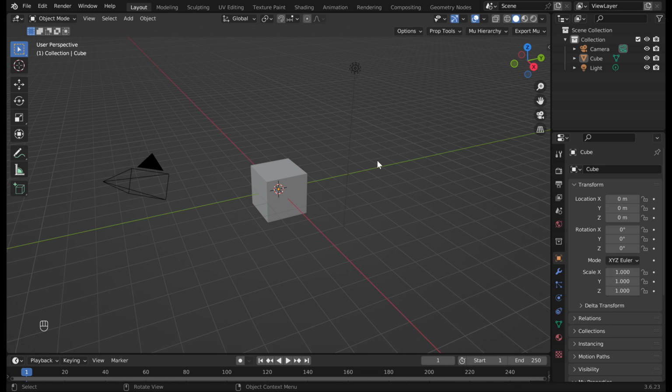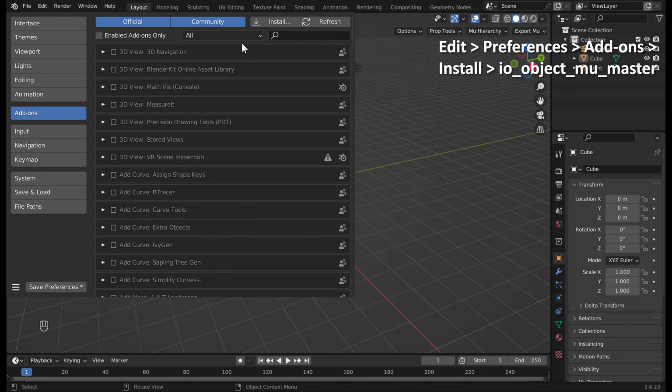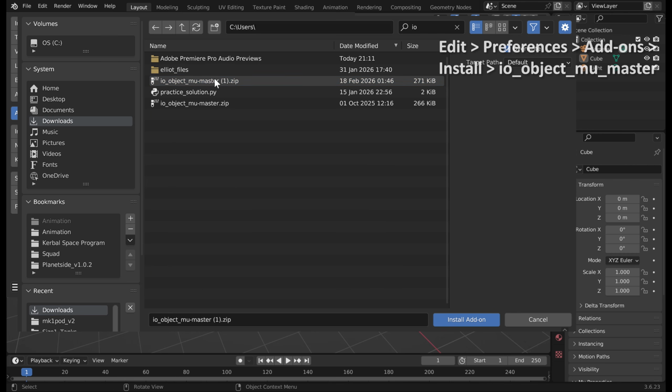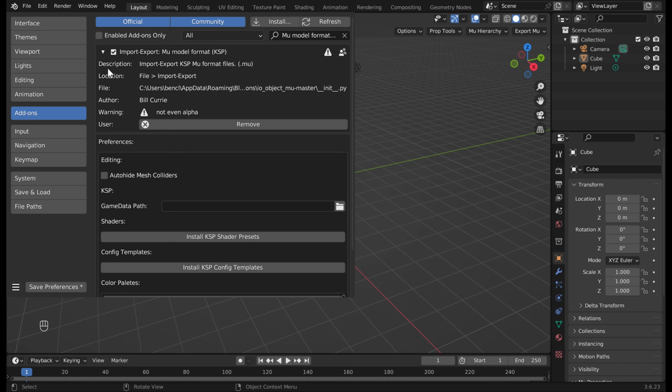Once it's downloaded, we're going to want to navigate back to Blender. To install it, click Edit, Preferences, and Add-on. Then we want to click Install and select our IO zip folder. Once you have it installed, make sure the box is selected. Now, before we close Preferences, you're going to want to expand the add-on.